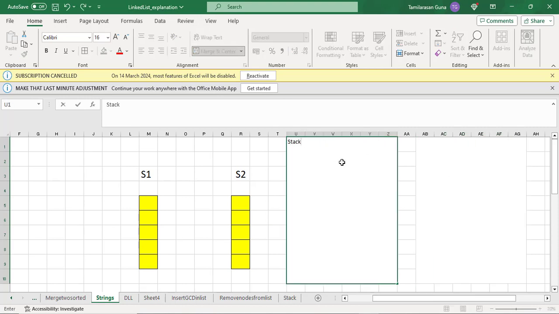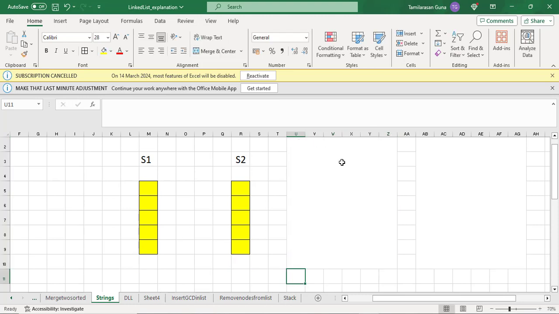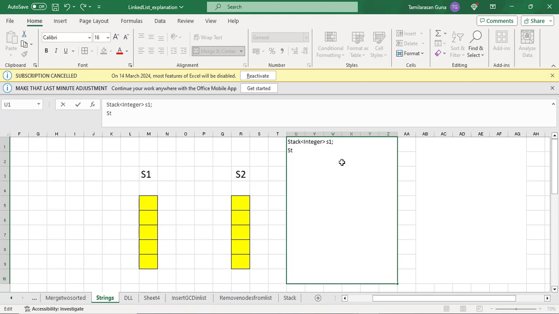So in stack I am going to store integer values: Stack<Integer> s1. Similarly, Stack<Integer> s2. So I have taken two stacks. So first I have to implement my queue class. So public, there is a constructor, public MyQueue.